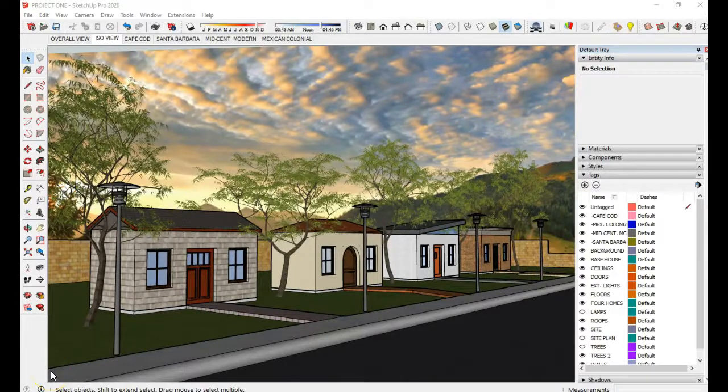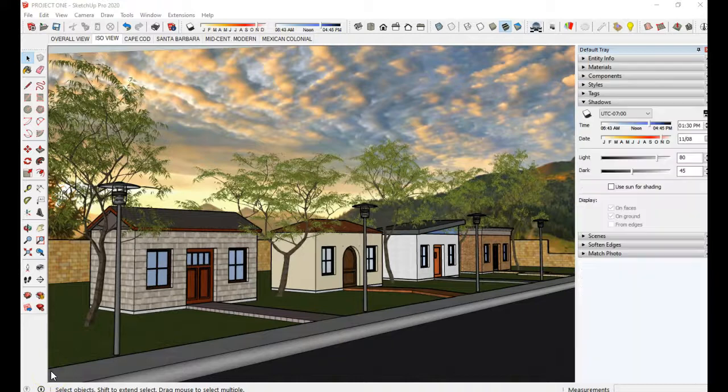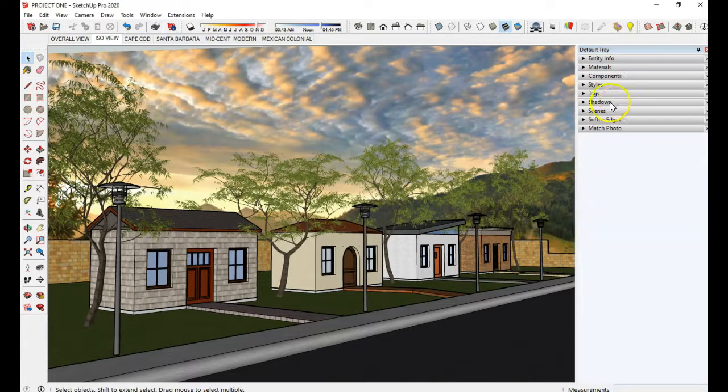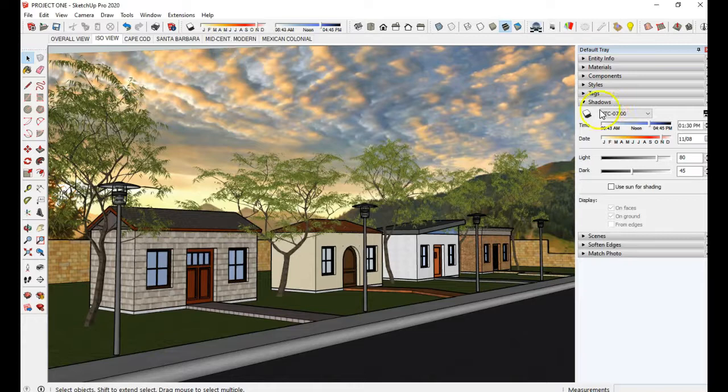This video is for step number 22 and 23 of your first project. We'll be adding shadows to your model here. So in your default tray, I would like for you to expand your shadows bar here. If you have something else, just pick on the gray bar. And this has a few more settings than the toolbar up here.